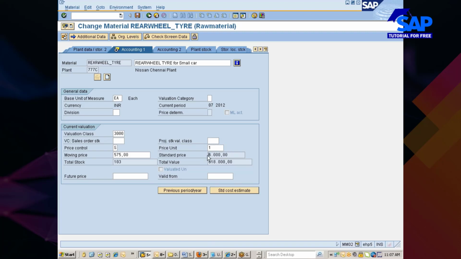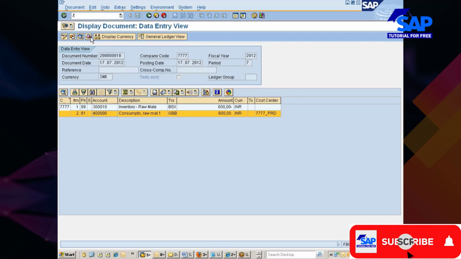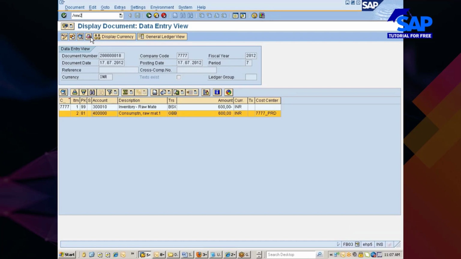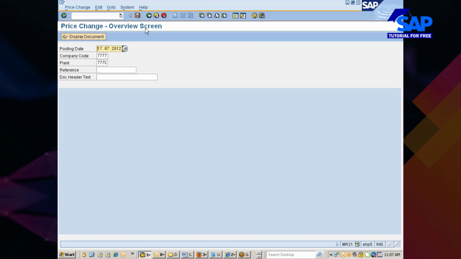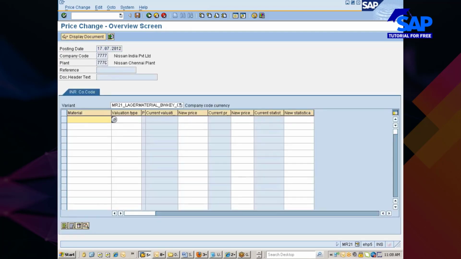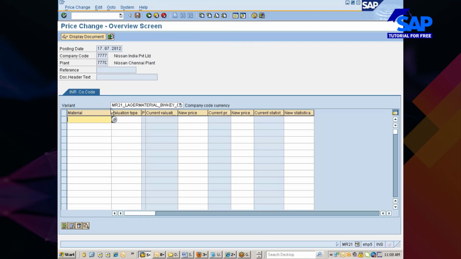For this, you have to go with a separate transaction, what we call MR21, material revaluation, or price change. You see here, this is called price change. I'll just go and hit enter. It will ask me the material number to enter. So I give the material number. Okay, hit enter. Now it fetches the data from the material master.